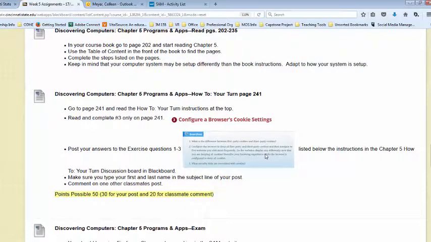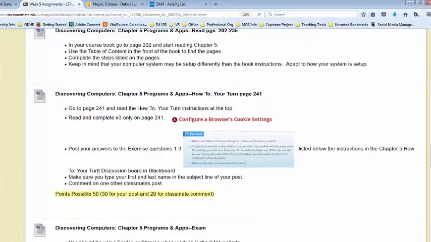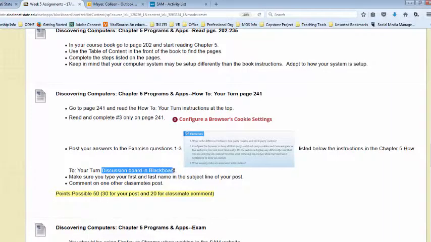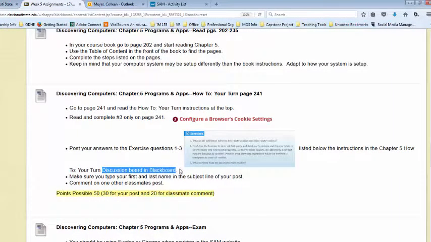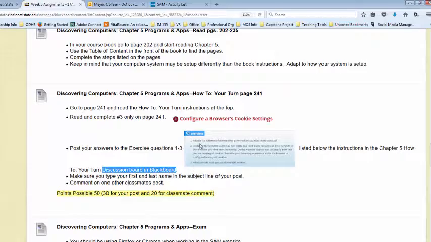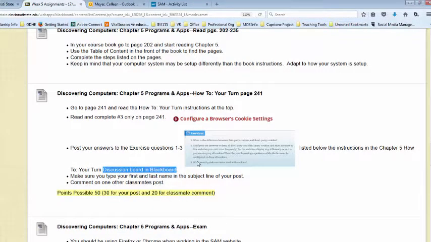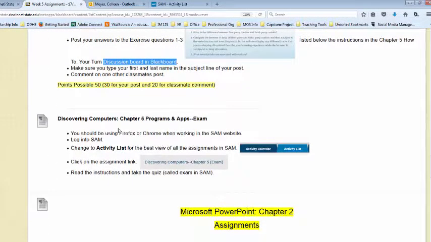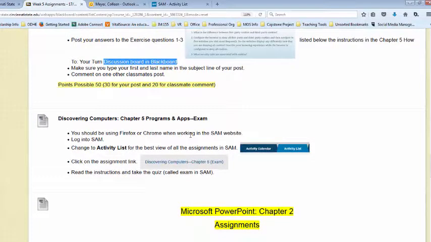And the place where you're going to be putting your answers is in the discussion board in Blackboard. So just like we've done chapters in the past, it'll be the same routine. But again, you have to answer these 3 questions. So make sure you're doing that, please. Then you're going to go back into SAM and do the exam.